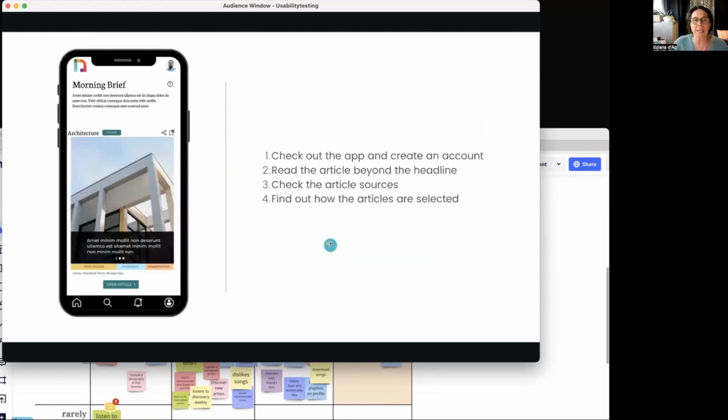So just to give an example, let's say that this is the app. That's the app I'm going to test, and it's some kind of news app, right? So maybe those are the 4 tasks I want to try. Check out the app and create an account, then read the article, check the article sources, and find out how the articles are selected. So that's a very clear task, but you don't want to just give it to me that simply.